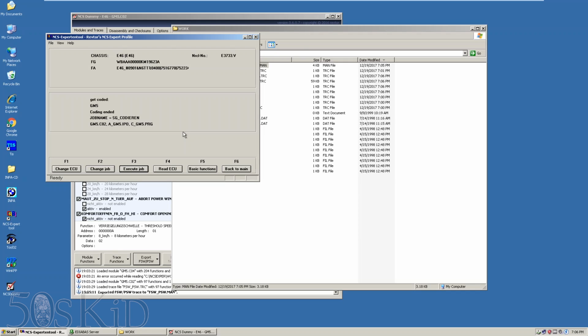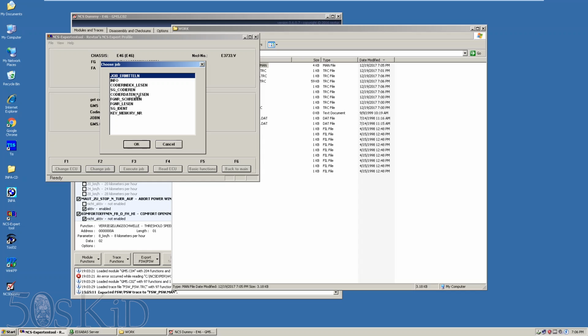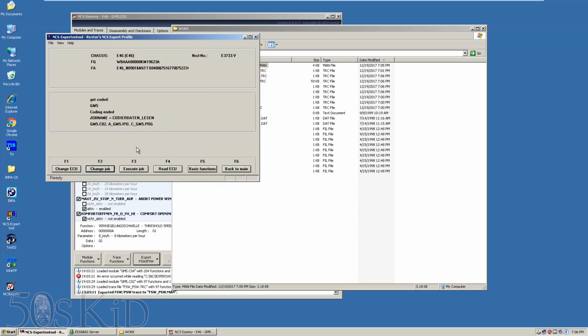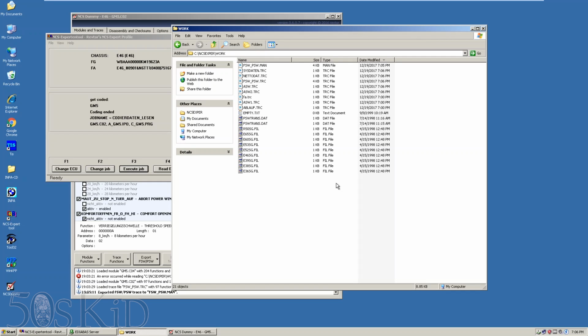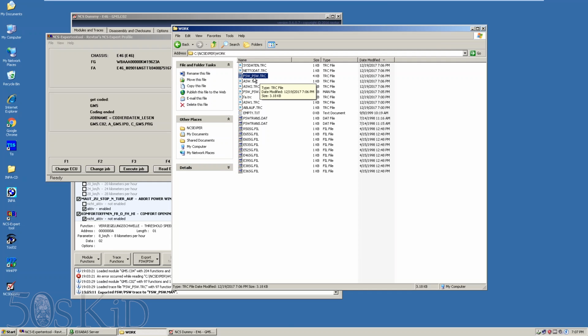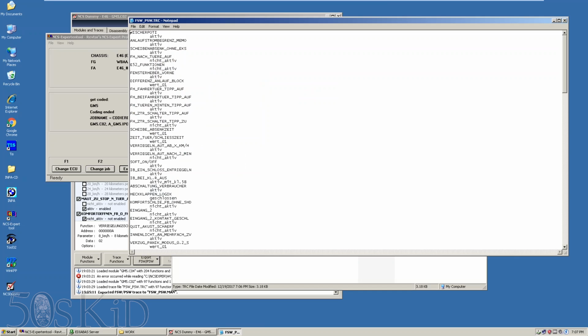Now, to confirm that, all we have to do is change the job back to read and go ahead and execute it. That's going to read the new settings back from the car. If we go into this folder, hit refresh, you see that now these files have been modified again. So now this file is newer.